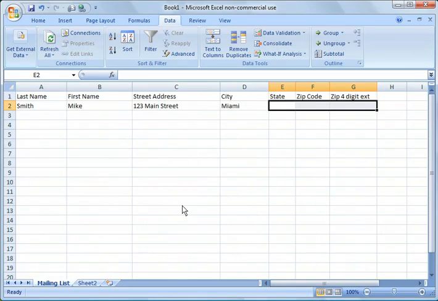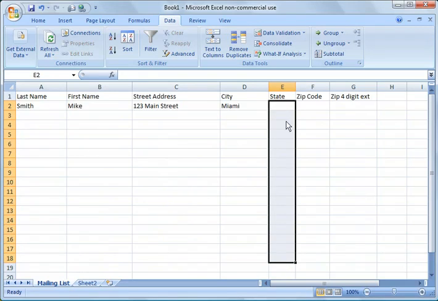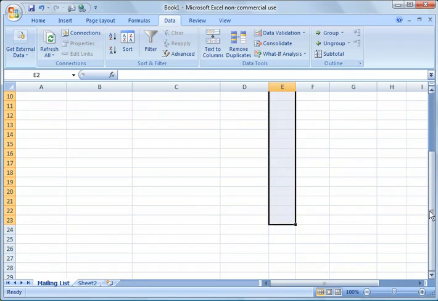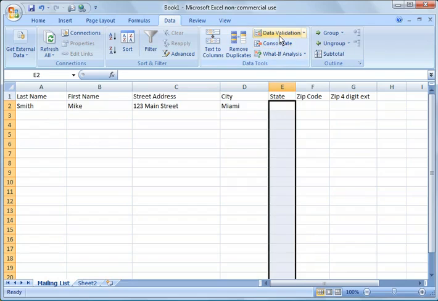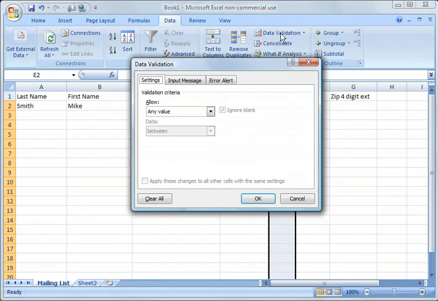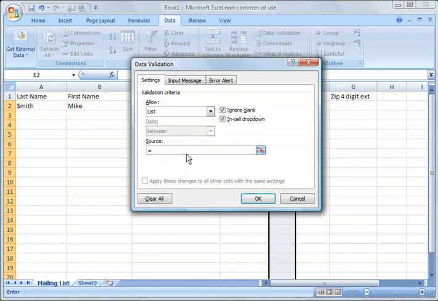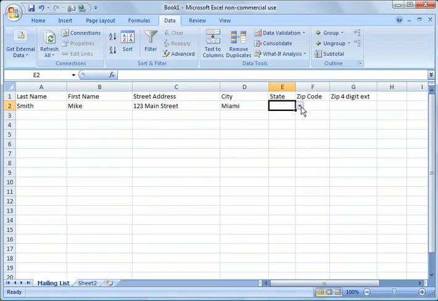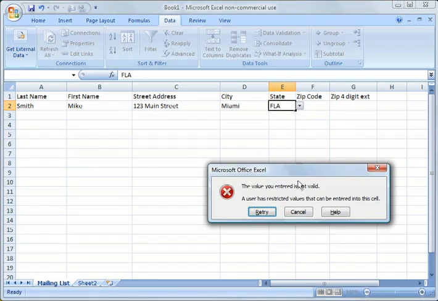And then if I go over here to my mailing list again, and I want to validate everything in this state column, I'm going to highlight the cells that I want to conform to that list, and then, if I'm on the home button, I click on data validation, and over here we're looking at our validation criteria. So instead of allow any value, we say allow a list, and then for the source we say equal to, and we just put the name of the list, then click OK. You notice what happens here is it has a drop down list. If I try to type in FLA now, I get an error.